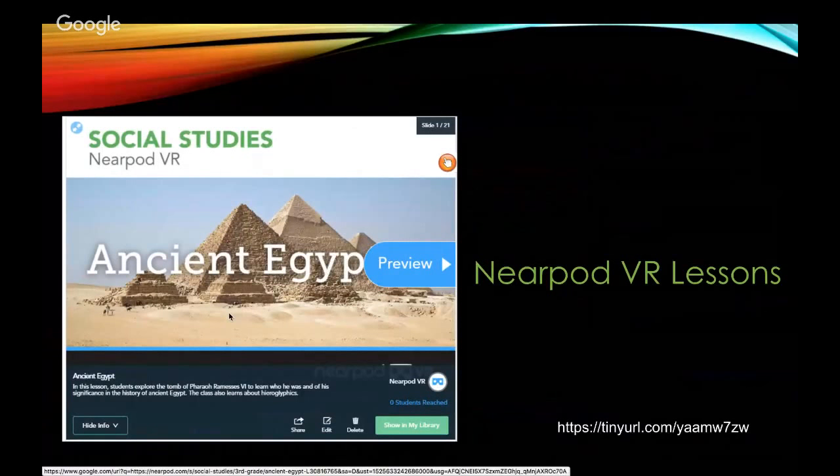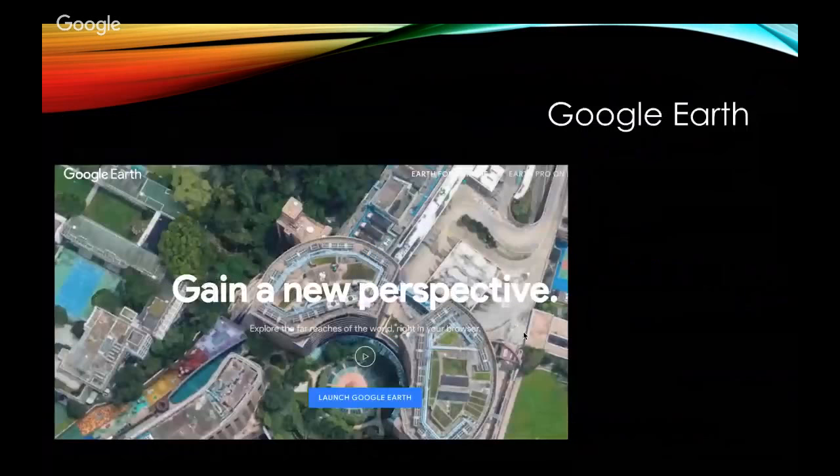Nearpod also has an entire section of VR. So if you're a Nearpod user, or even if you haven't, check out Nearpod. And when you search in the catalog, search the word VR, and it'll give you a catalog of all the VR lessons that they have. Lots of good stuff in there.